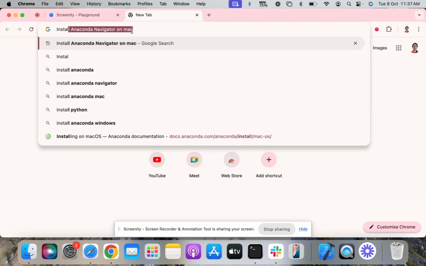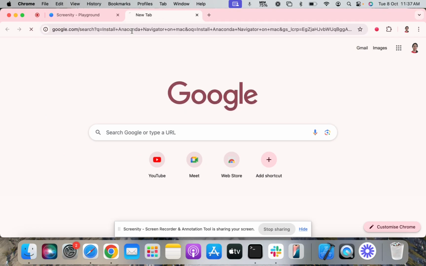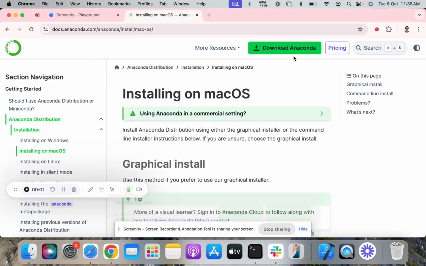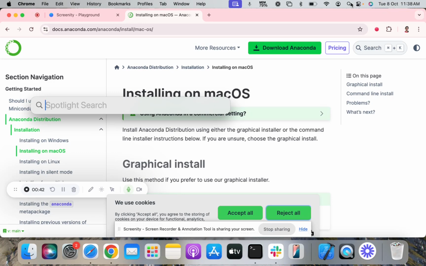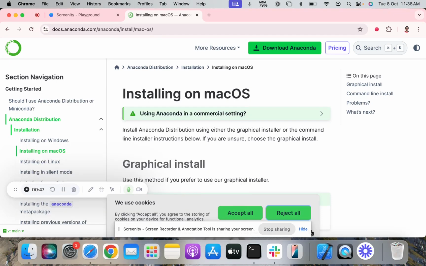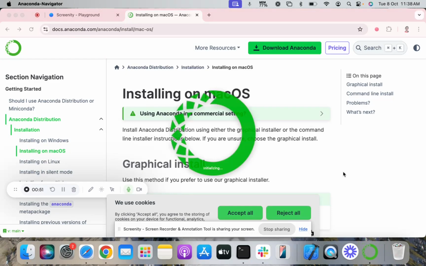First, download and install Anaconda Navigator on whatever operating system you have. It is available for macOS, Linux, Windows, all. So from here you can download Anaconda Navigator. Once you download it and open Anaconda Navigator, it will show you the list of all the editors. Let's just wait for a while. It is loading environment.